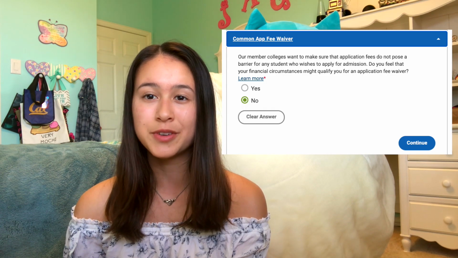The last tab on this section is going to be the Common App fee waiver, and this is just a yes or no question asking if you would like your fee waived for your application. If you need it, make sure to check yes, because I've heard they're actually very accommodating with this and they don't want to stand as a barrier to anyone who wants to apply to college. Alright, let's go ahead and click continue, and it should take us right to the next section.